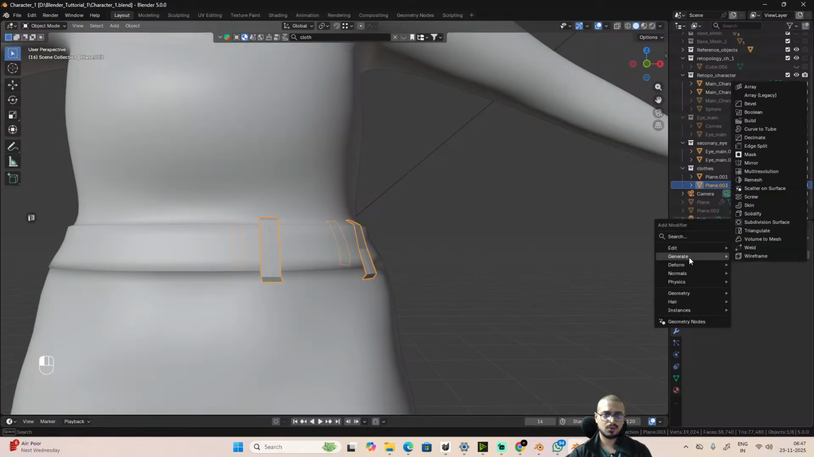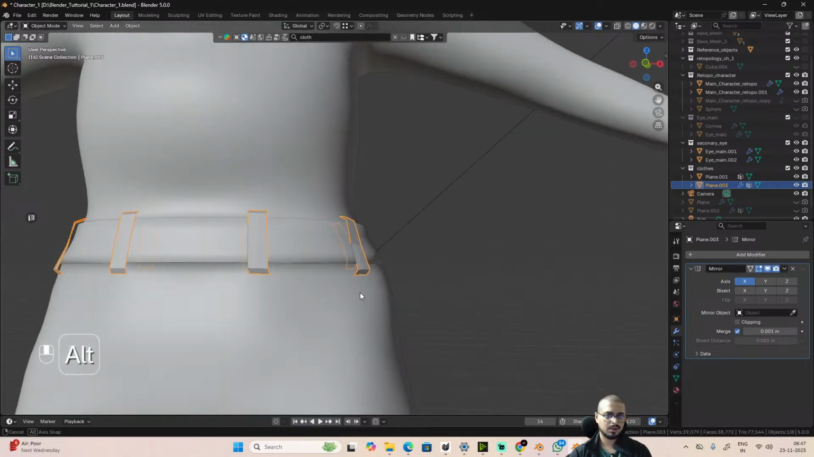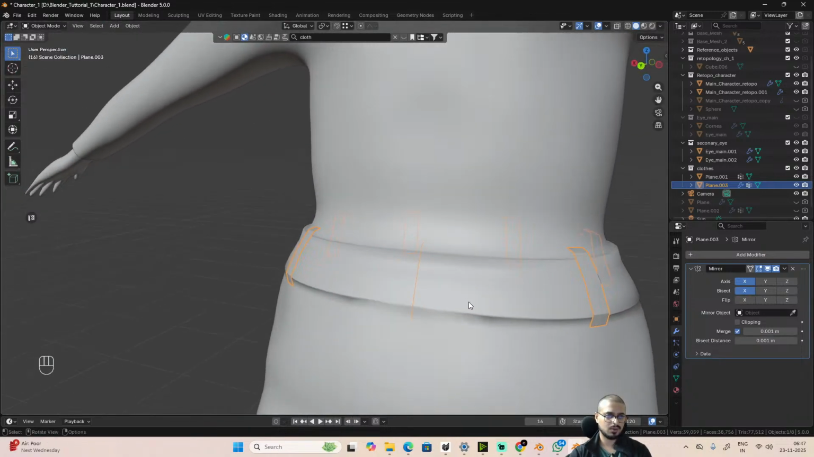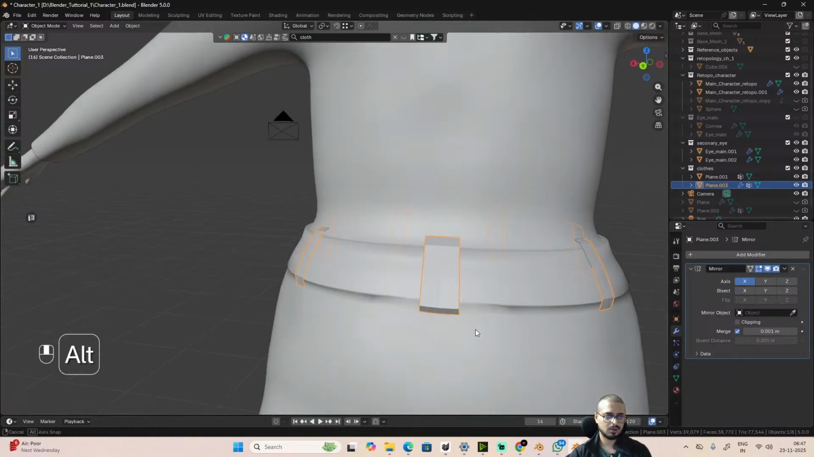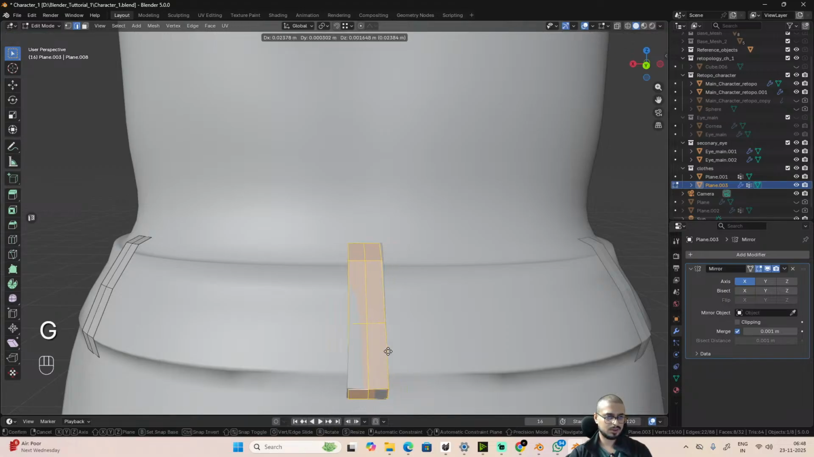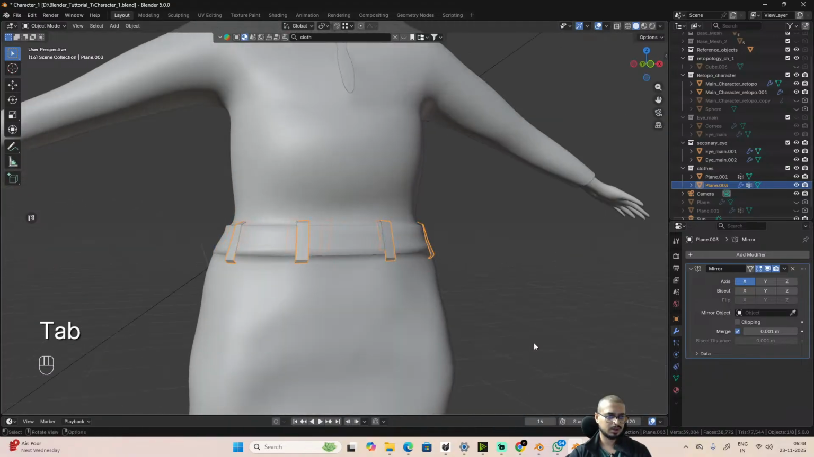I'll go to modifiers and add a mirror modifier, and I'll do a bisect as well so that the previous one gets lost. So what I can do is GX, or add two of them, maybe that would be a better option at the back, something like this.